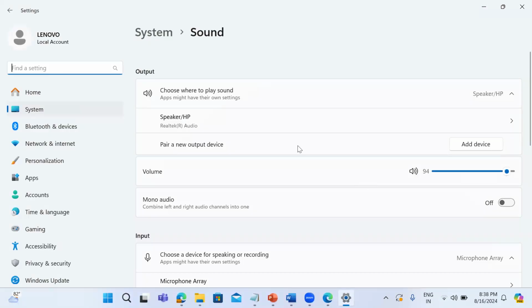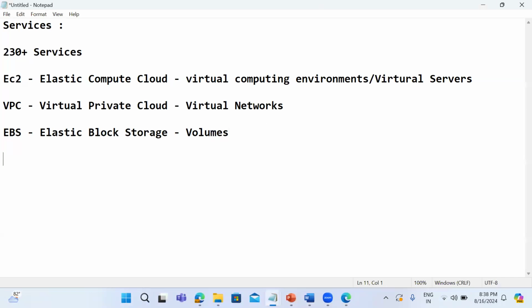Then the next service is IAM. IAM stands for Identity and Access Management. In real time, once we create the AWS account, we are going to use IAM first because we need to delegate the administration rights to different types of users or roles.